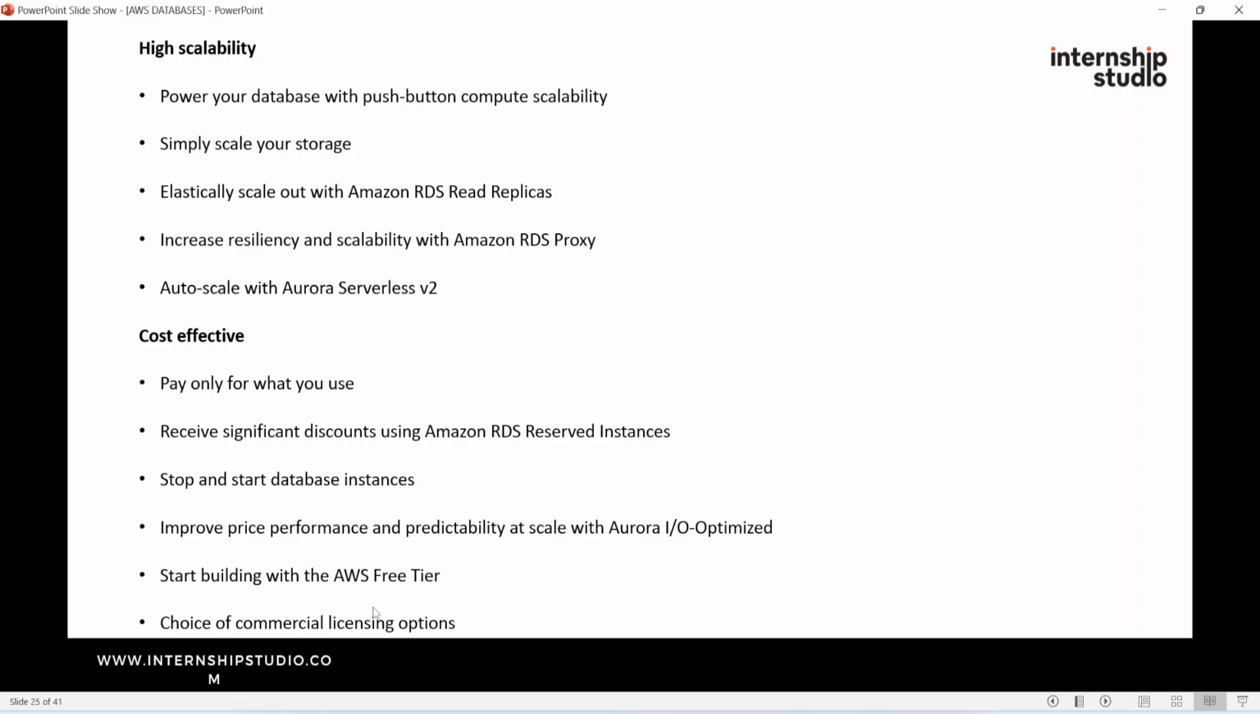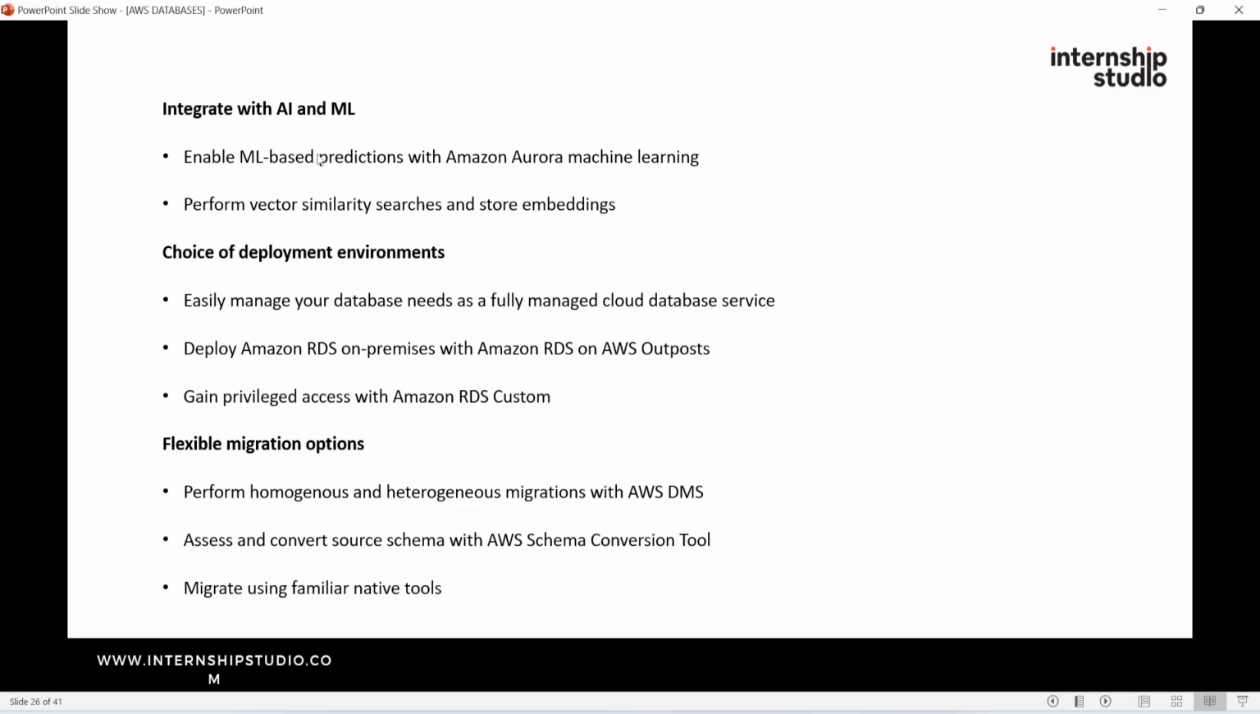Also, you can start building with the AWS Free Tier. We have that option in the free tier to use these database instances. Also, we have the choice of commercial licensing options. Next, we can integrate with modern AI and ML workloads. Also, it has a variety of choices of deployment environments. For example, you can easily manage your database needs as a fully managed cloud database service. So if you don't want to manage all the overhead, you can use RDS as a managed service.